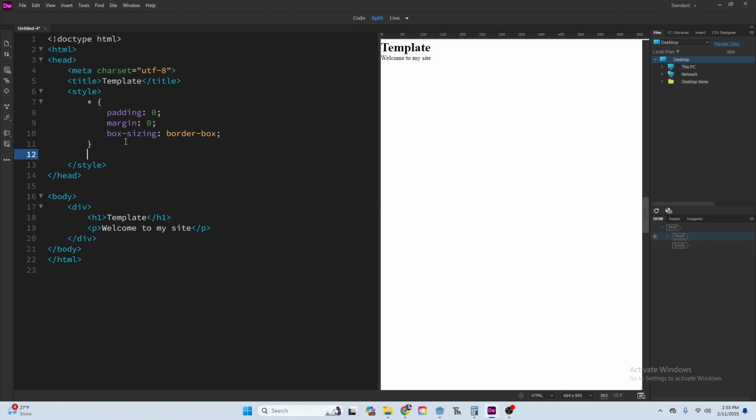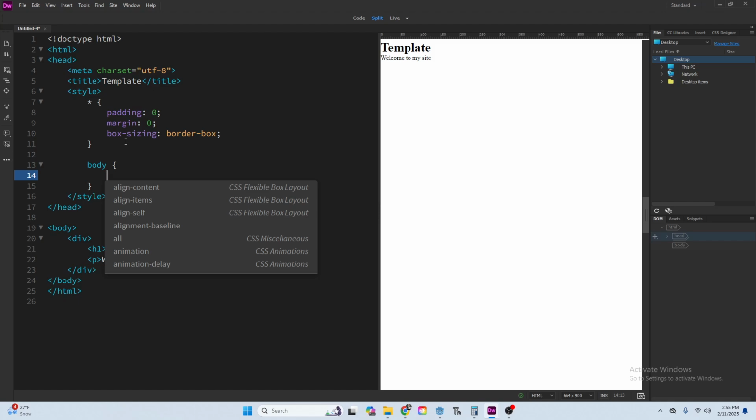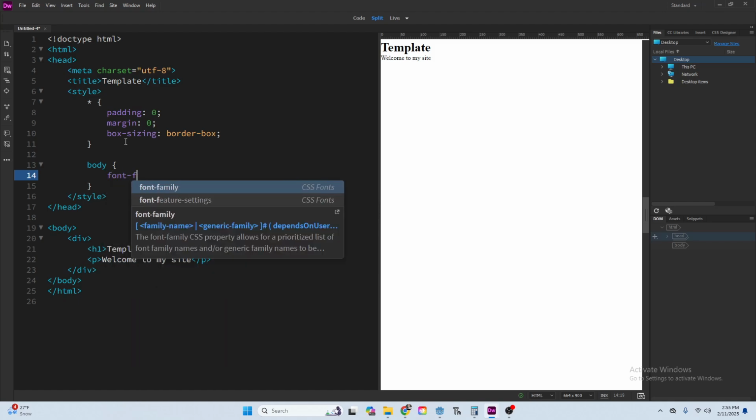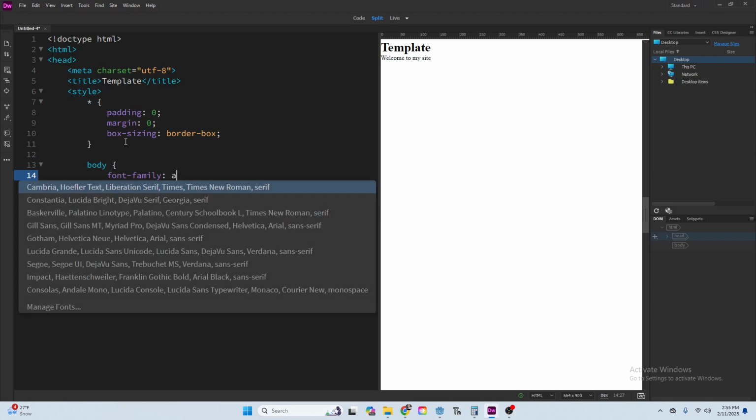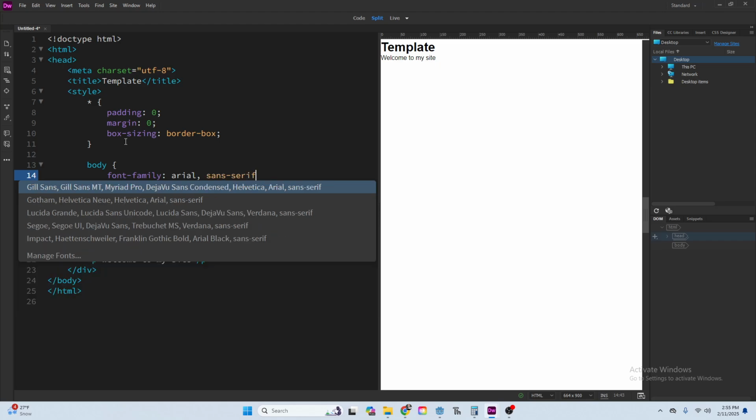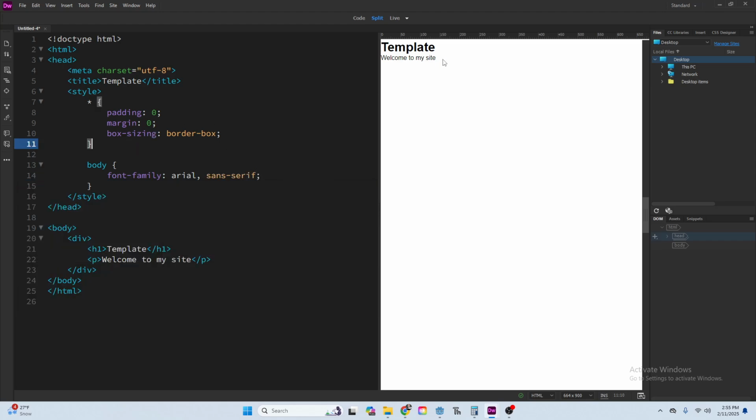Next, let's set a font for our body. So I'm going to just use font-family, and I'm just going to go with Arial, and I'll say sans-serif as a backup. So we have a nice sans-serif font applied to the website.